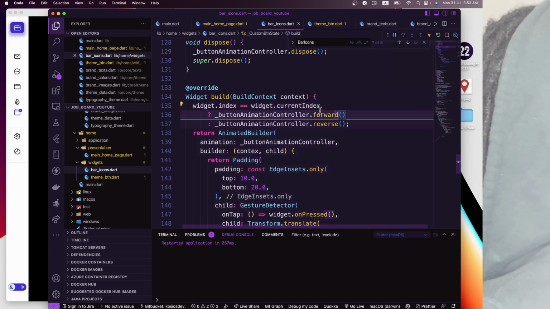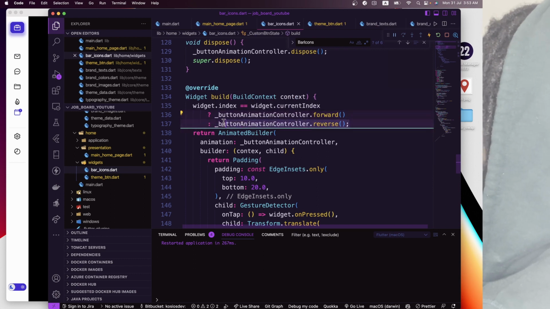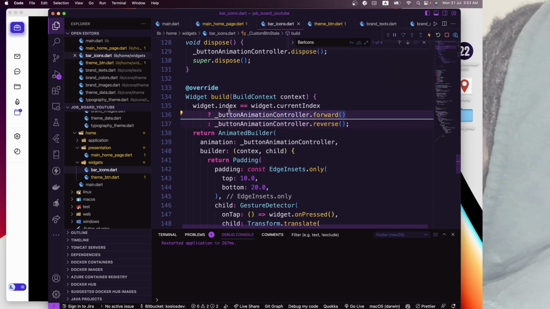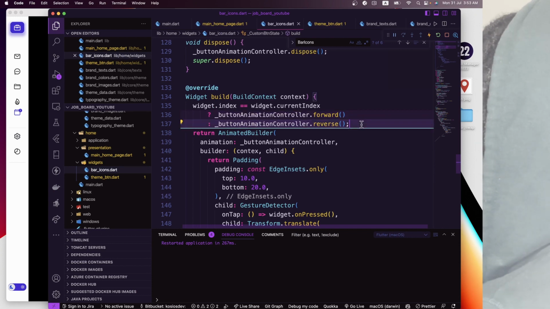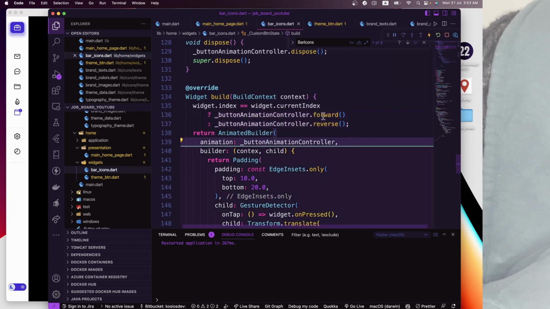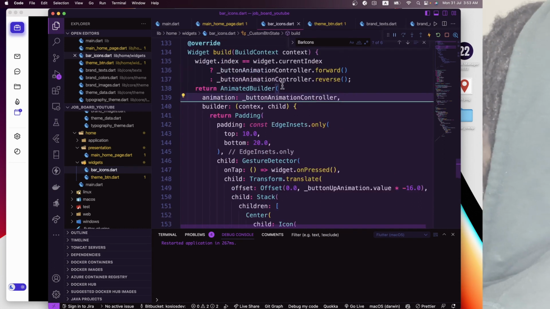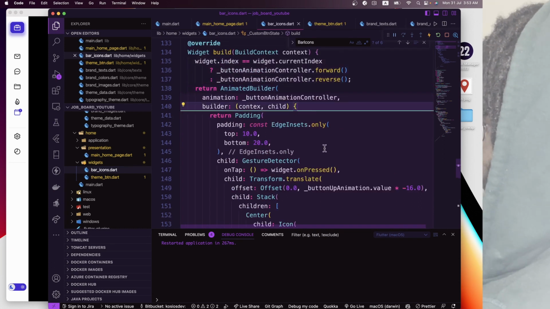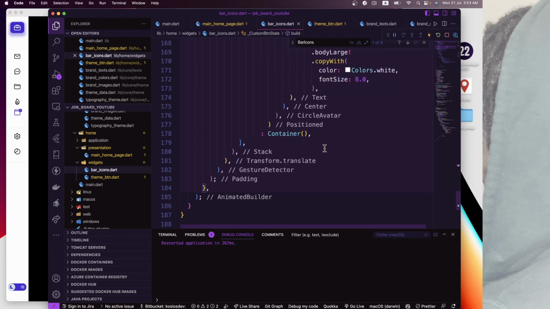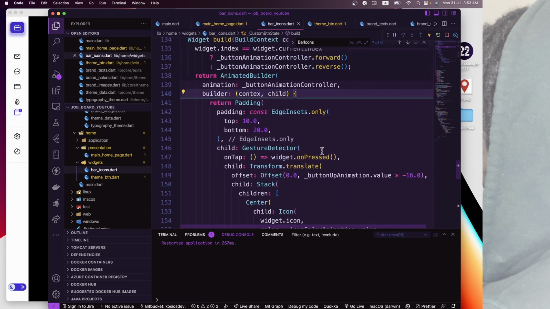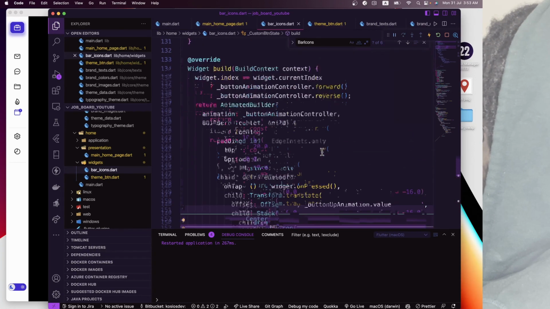If it's true, go ahead and animate yourselves to go back to your previous position. But if not, animate yourself to dance a little bit for us, which is basically going up and dangling a bit. So that's what all this is doing. We are using animated builder to create our animation, and every single thing we have in here is working for us, which is great.